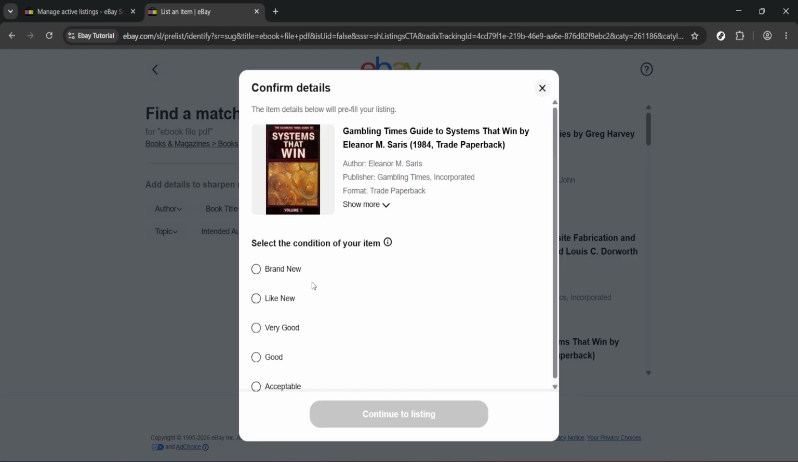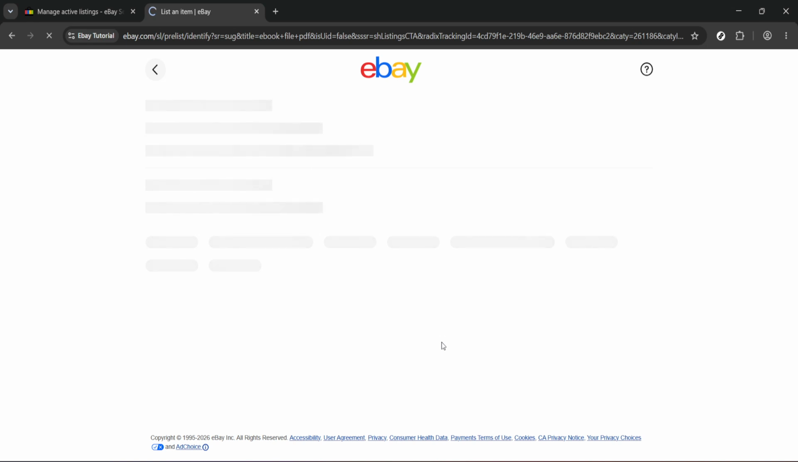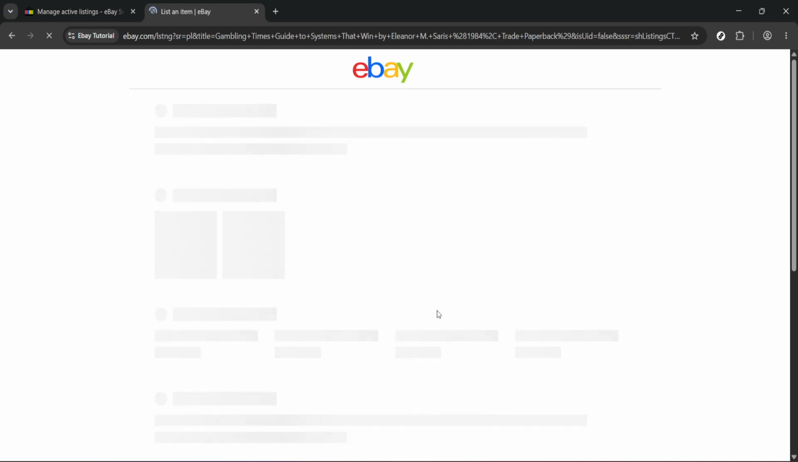After that, select the condition of your item. Choose the condition that most accurately describes what you're selling. Even for a digital product, being clear and consistent in the listing setup helps avoid confusion later. Once that's done, click Continue to Listing. This opens the main listing editor where you'll enter the product information.